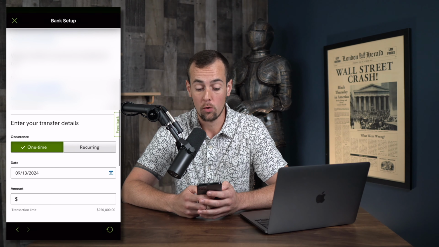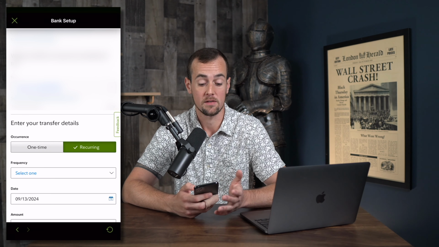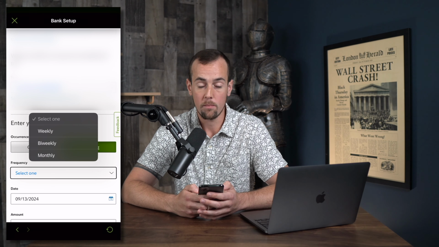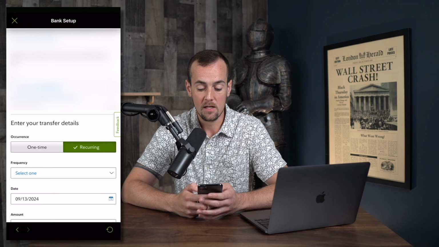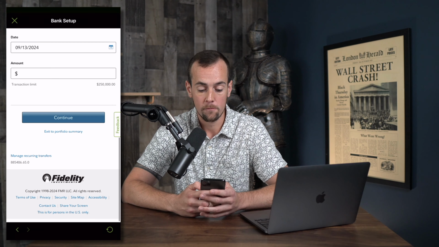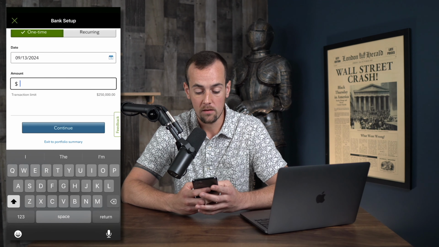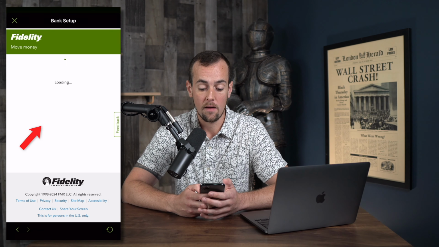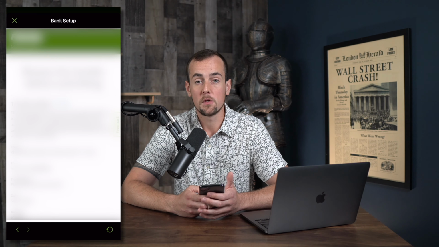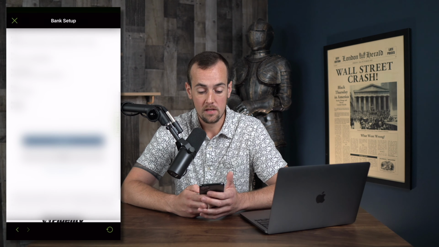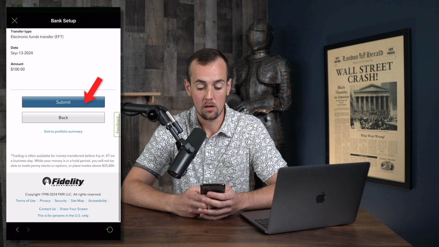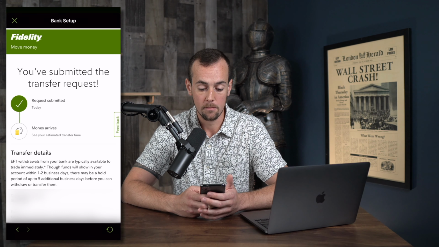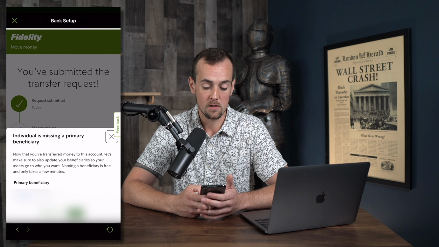Now you can do a recurring transfer here if you want to do this on a set schedule, for example, weekly, bi-weekly, or monthly. But in this case, we're just going to do a one-time transfer, and as mentioned before, we're going to be investing $100 in this new Fidelity account, so we're going to click on the Continue button at the bottom. At this point, you have to review the transfer details, and if everything looks good, you can click on the Submit button at the bottom, and then the transfer request has been submitted.